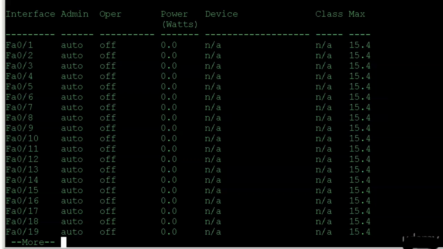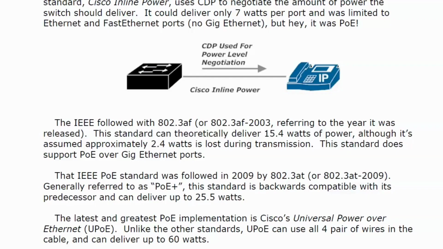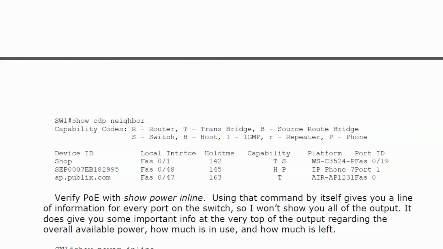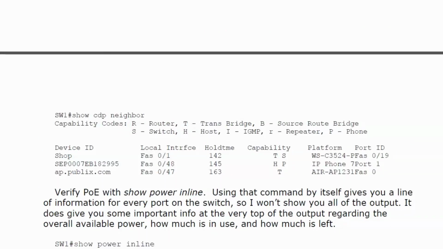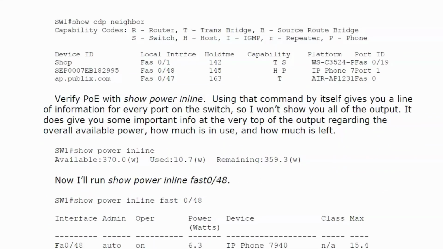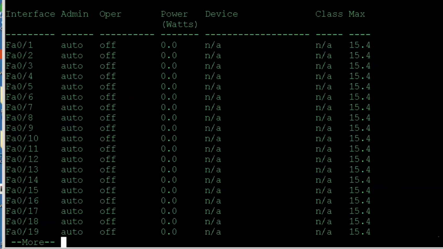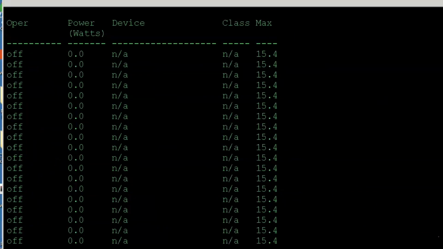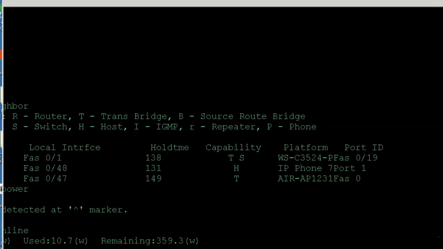There's one piece of information, though, at the top that I wanted you to see. Let me bring that up on the PDF real quick. When you look at the top of show power inline, it's going to have values for how much wattage is available, how much is being used, and how much remains. And that's at the very top of that output. Let me see if I can bring that up, because this is a little slower than what we usually use. Yep, there we go.